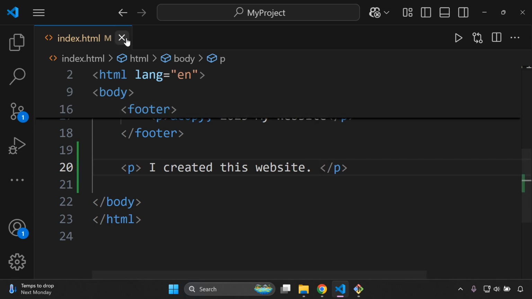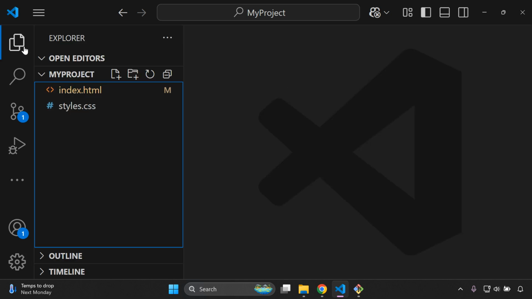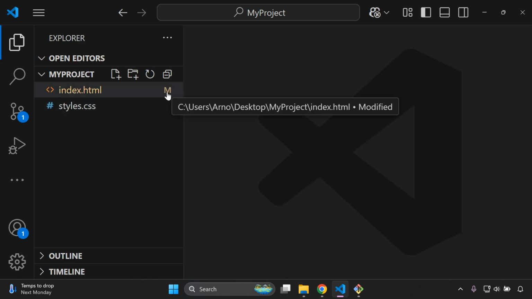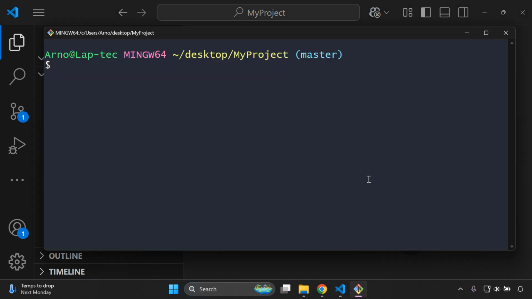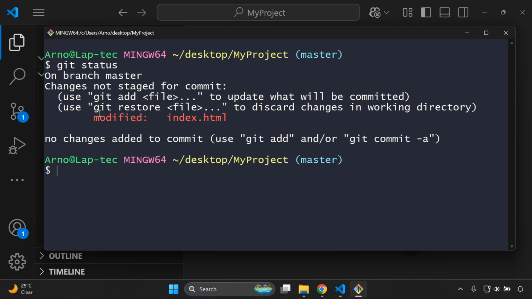update to this file. So now, if we go to the Explorer tab, you can now see we have M here. So this means that this file has been modified. Okay, so we have made a change to this file. Let's go back to our terminal and let's say git status. Let's see where we're at. So we can see here that I have a file that I've modified, namely the index.html file here.